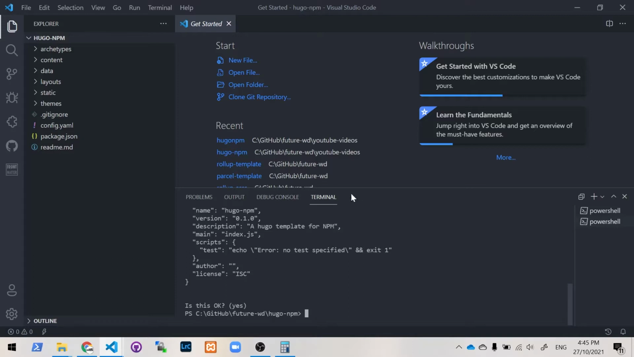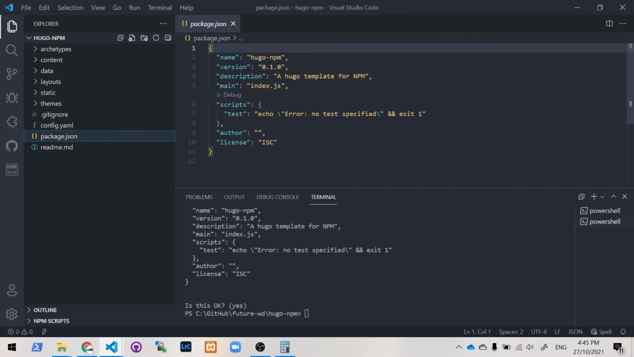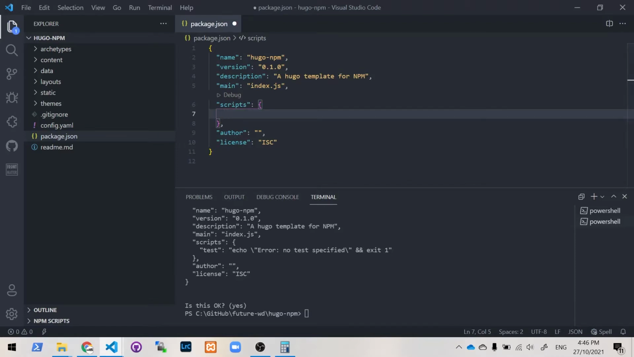All right, let's have a look now at the configuration file. So if we go down to our new file called Package.json, we can see what has been created. Now, we're not too worried about the test script, so we're going to delete that. First thing we have to do is look at installing some dependencies.